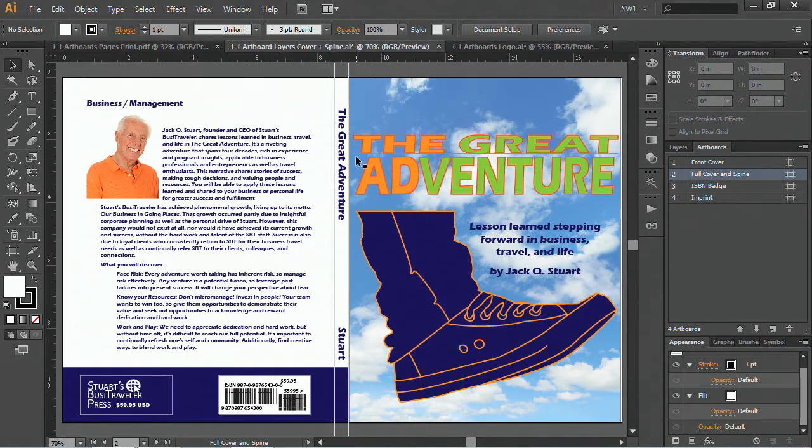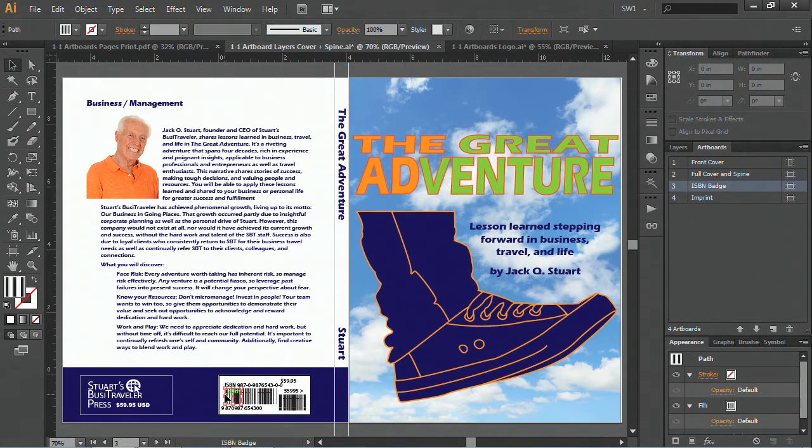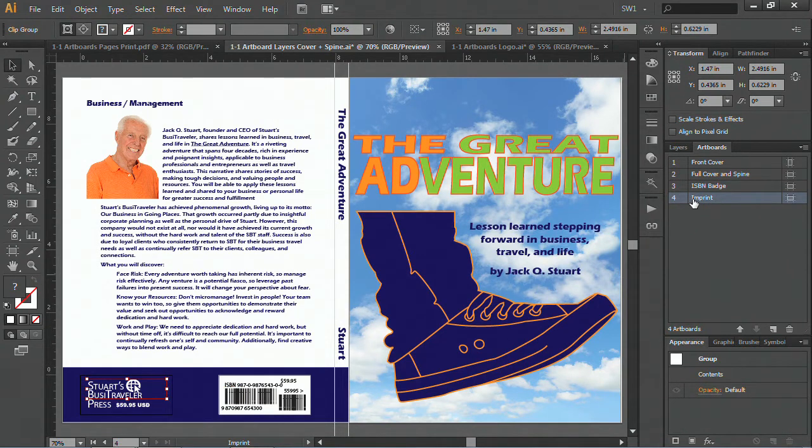And another thing that you can do with artboards is you can have artboards that overlap or that are on top of each other. For example, here's an artboard for the ISBN badge, and here's one for the imprint. They're giving me some information about these specific elements, but they're actually on top of or part of this whole thing called full cover and spine. And so if I tried to move these objects, I could actually potentially be moving some other elements.